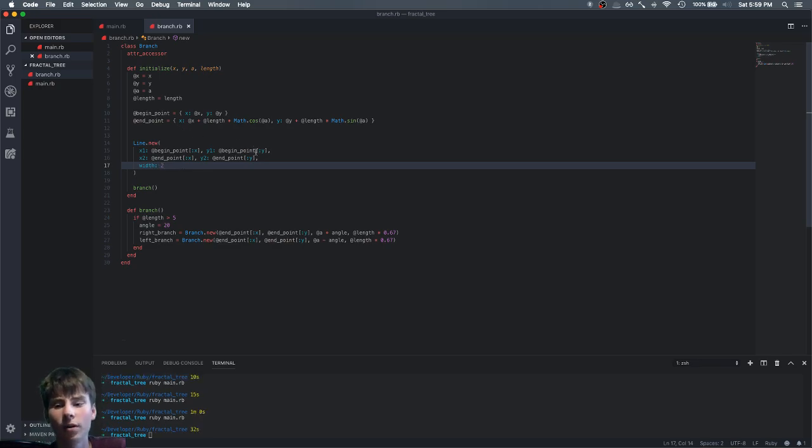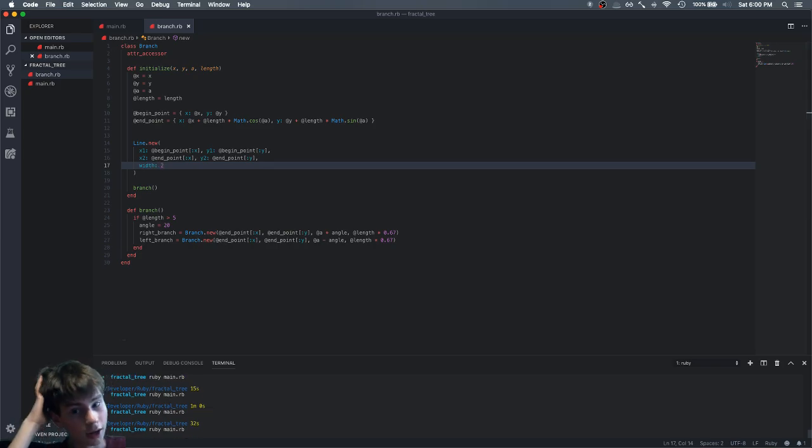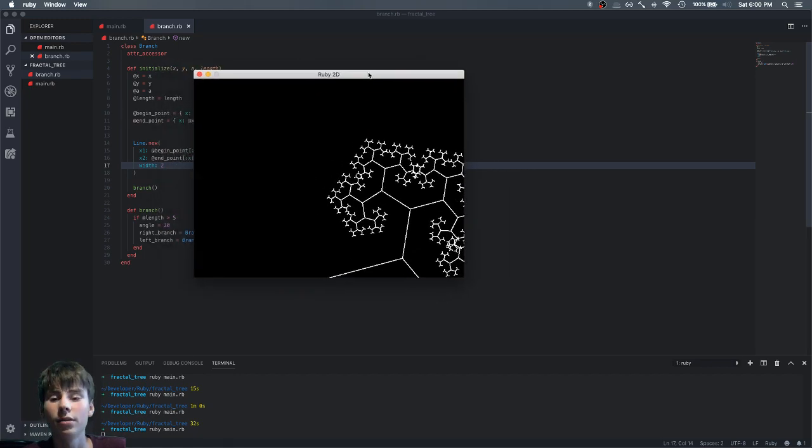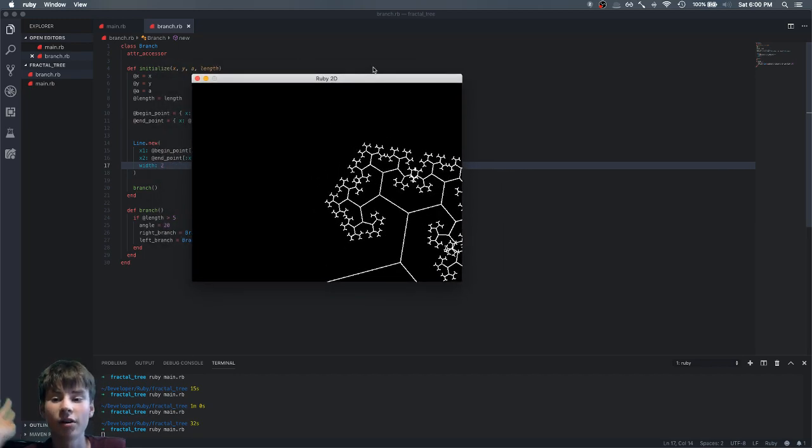Okay, well, I'll come back to this in another video possibly, but for now, that's the best I can do. So here's my result. It's not anything pretty, but it's a failed attempt at a fractal tree.